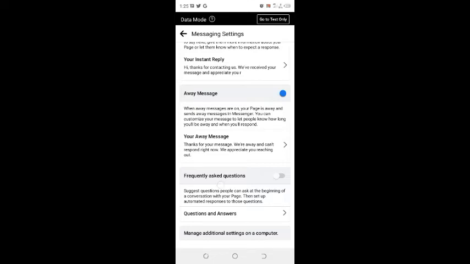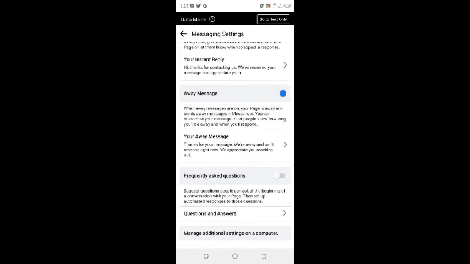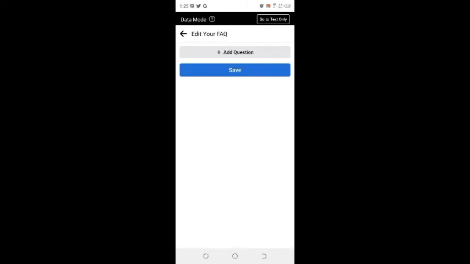Then set up, that is this part here, frequently asked questions. Then set up automated responses to those questions. So you can add some of those questions, like add a question as soon as your customers ask some of those questions you'll be adding here. There will be an automated response. You get like responding to them immediately.